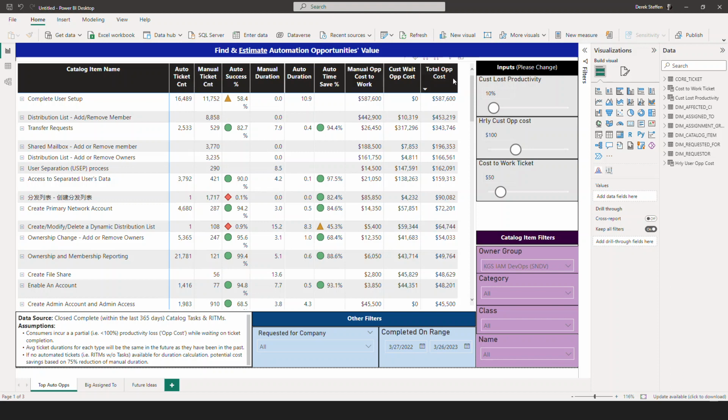let's start going from left to right, looking at the different measures. On the left here we have auto ticket count. And this is looking at the number of RITMs, the requested items, that do not have any associated catalog tasks. So the item was created, but there were no catalog tasks associated with it, meaning there were no manual tasks associated with it. So we're assuming this was not an automated ticket.